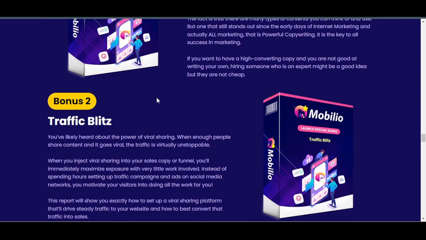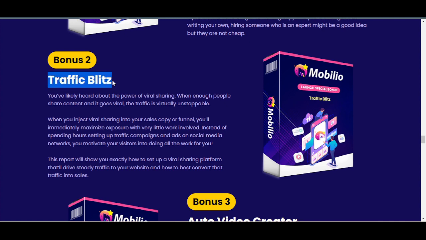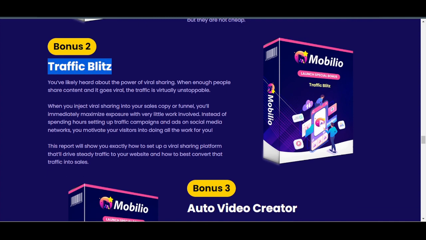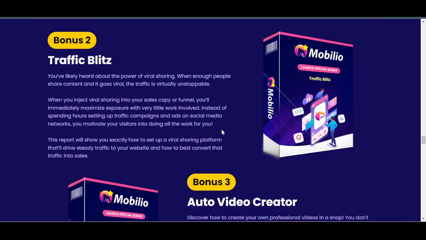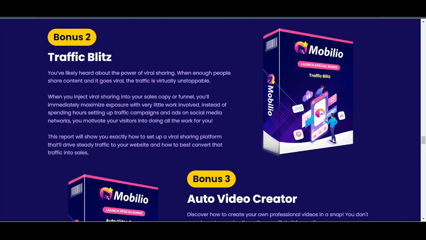Bonus 2: Traffic Blitz. You've probably heard about the power of viral sharing. When enough people share content, it'll go viral, and that could increase the traffic of your website in a few days. If you inject viral sharing into your sales copy, it can boost your exposure without much work on social networks. In a nutshell, this article will show you how you can set up a viral sharing platform that will drive steady traffic to your website.